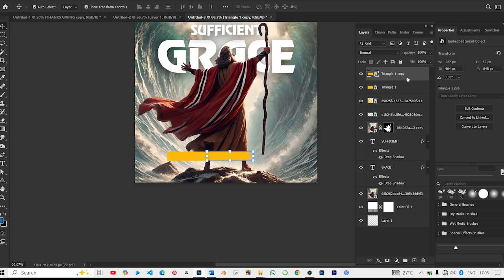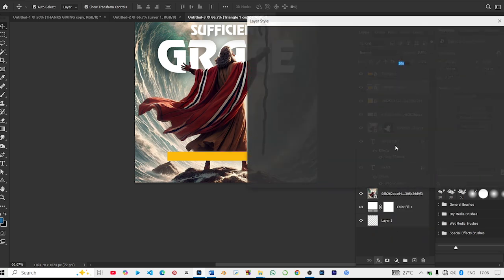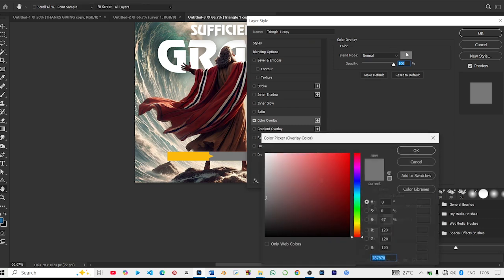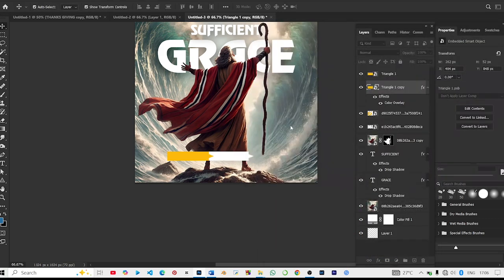All right, so I'm going to change the color of this. Let me move this one I duplicated behind the first one, and I'm going to change the color. So I'm going to come here, click on color overlay, and then select the color white. Good, and okay.